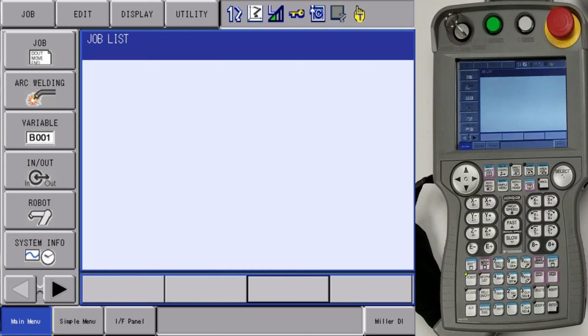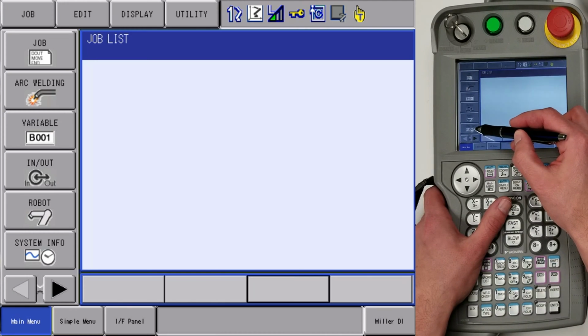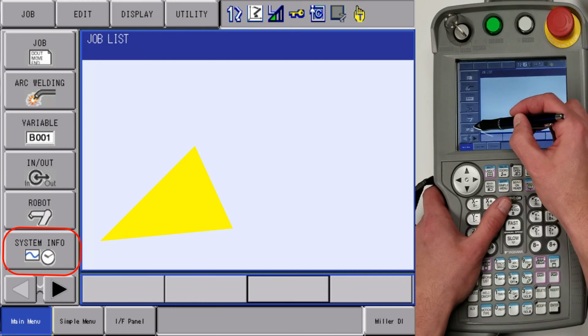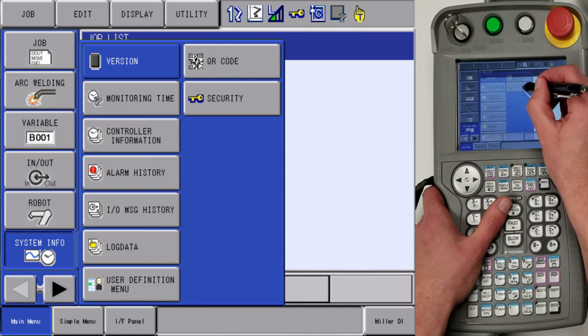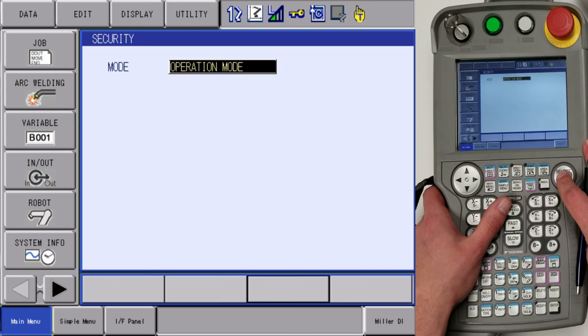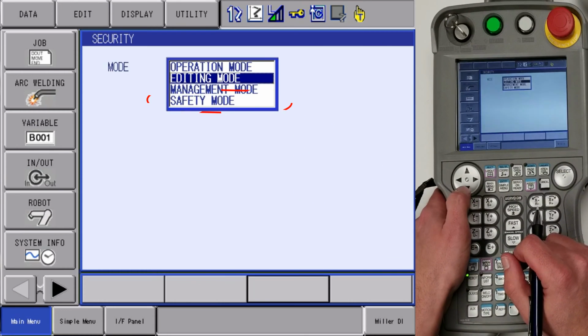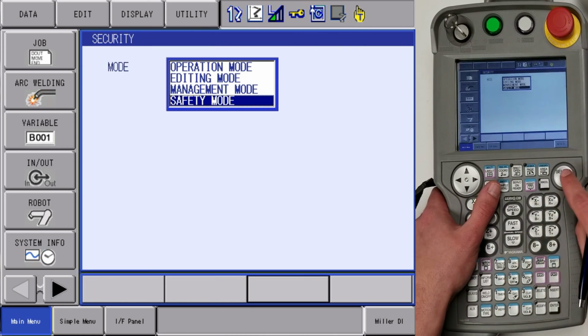So first, you're going to want to change the security level to the highest on the DX200, that's safety mode. We're going to go to system info. Then security. Then you're going to want to hit select. Then hit the down arrow. Then hit select.